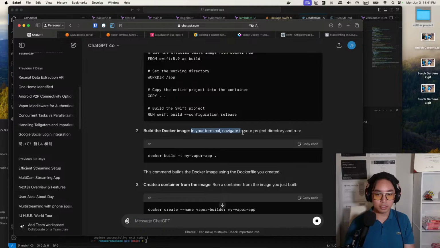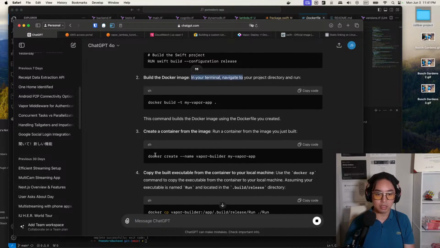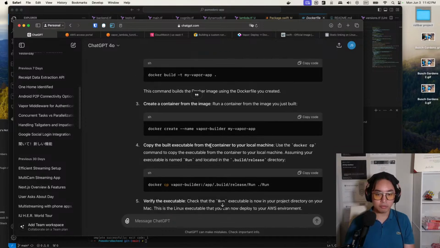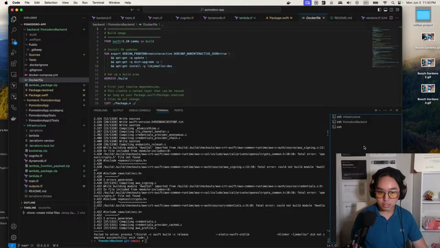Build the Docker image in your terminal, create a container from the image, and copy the executable from the container to your local. So I can probably just use this, even with the Docker image that I have here.